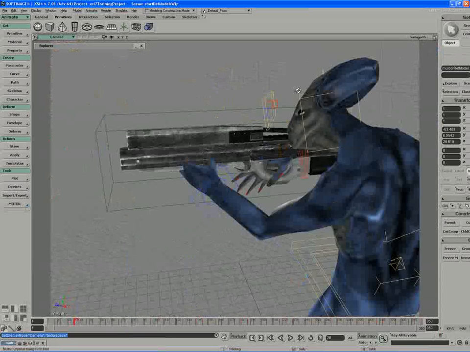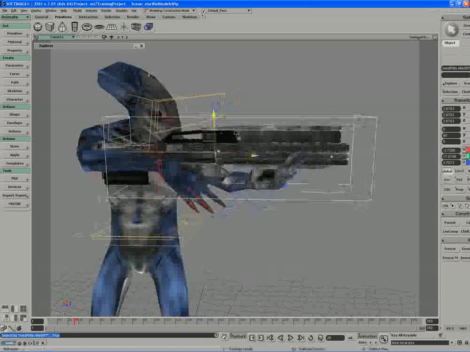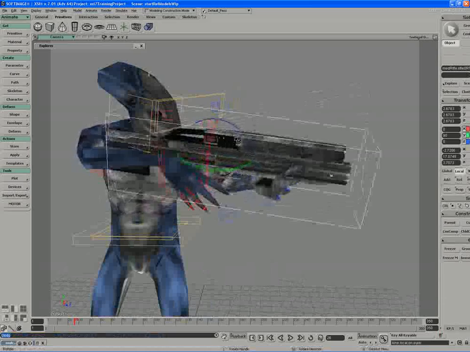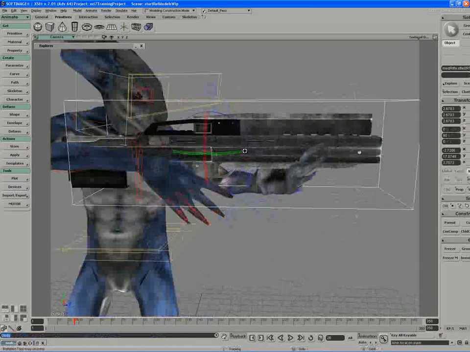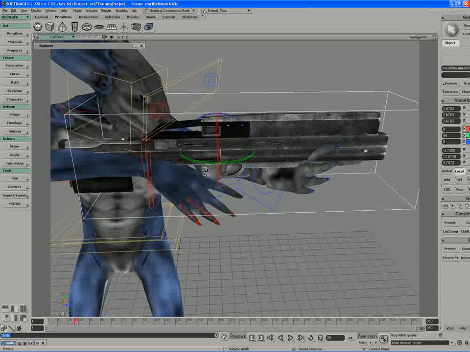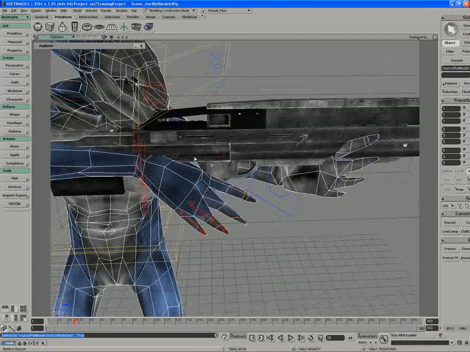So now I've got the gun all set up. If I move the gun now, you can see that the hands follow along. If I rotate the gun, same thing. The hands are completely locked down. So what I need to do now is close the hands around the trigger in the case of the index finger.